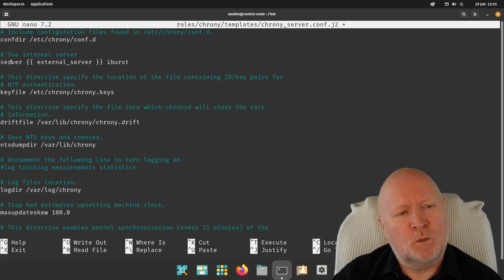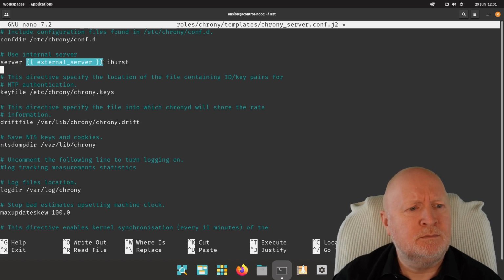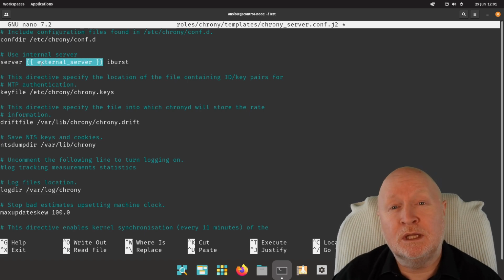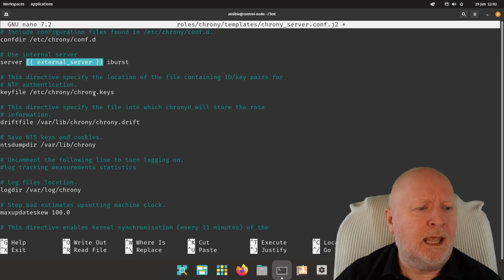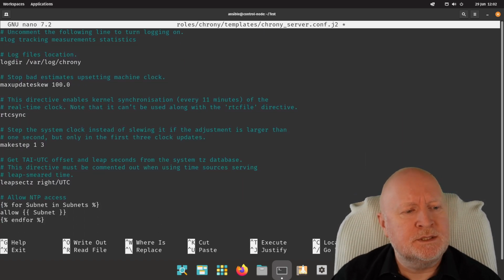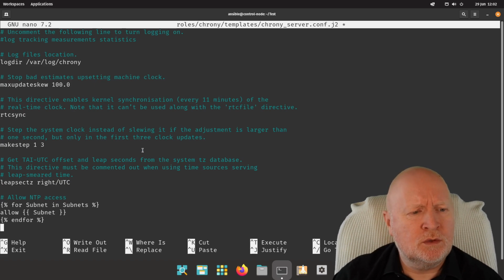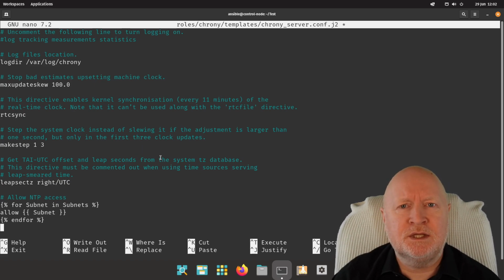And what I'm defining is what actual server I want Chrony to connect to. So we've got our server option here with iburst at the end, but rather than having an IP address in between there, I'm actually using a variable instead. Then right at the end, what I've got is the allow statements, because by default, Chrony doesn't allow access to the NTP server. Now, again, I want to be able to control which subnets have access to the NTP server using variables. So the actual variable that I'm going to be using is going to be called subnets.